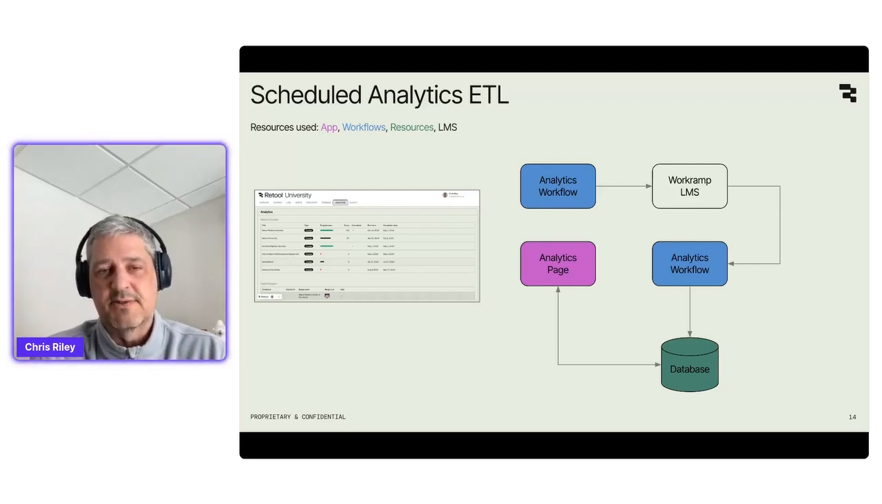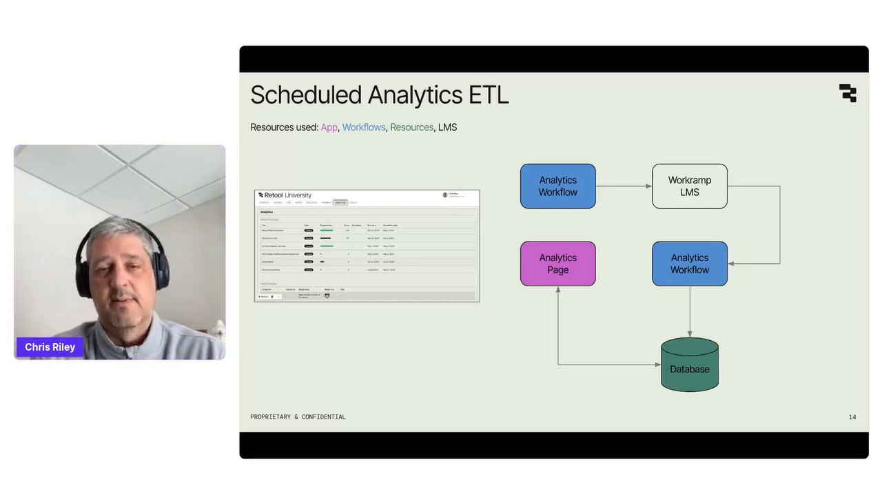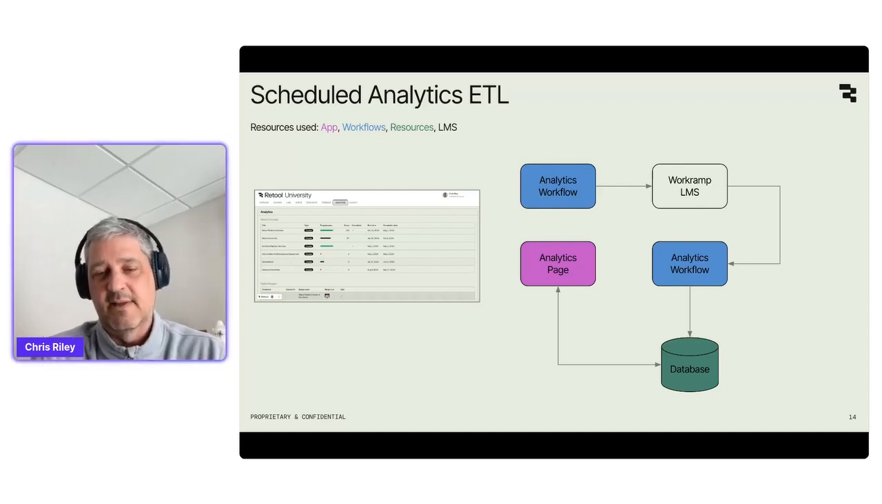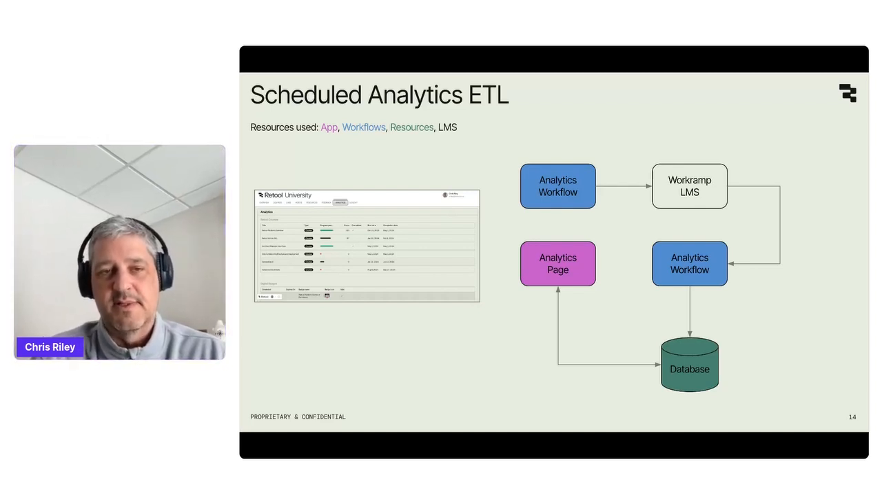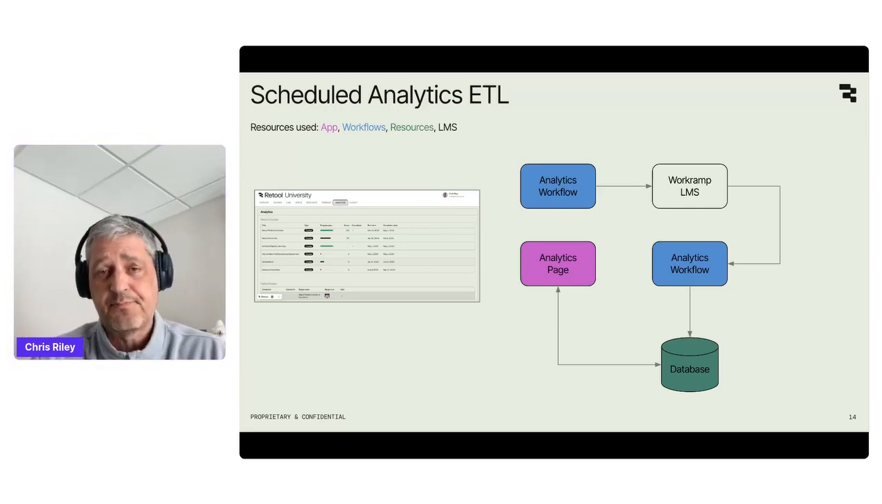That particular process runs once a day, so the information is behind; it's not real time. We do that to make sure we're not exceeding the API limits of WorkRamp. So that's something we have embedded, and it provides quite a bit of value, I believe, to our customers and to our administrators as well.